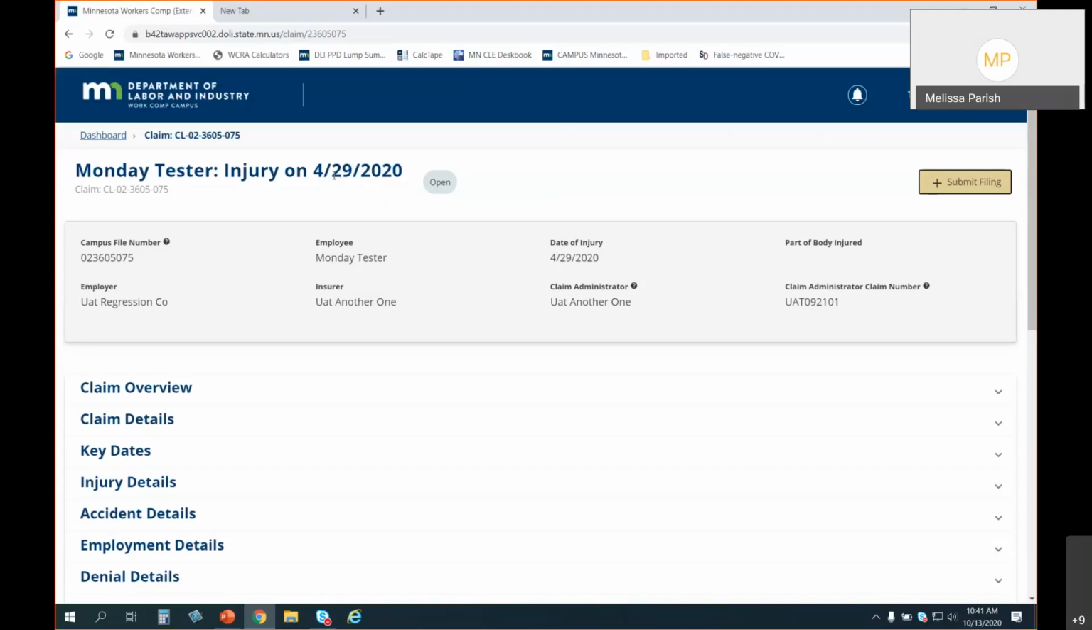On the PPD follow-up web form, when you are putting in the information for the PPD that is being paid, you have a space to enter the MMI date. And so if you end up needing to do multiple of those web forms to show perhaps a PPD rating for a shoulder that has an MMI date, and then maybe another one for a PPD rating for a knee that has an MMI date, you are able to enter that MMI date on that web form multiple times, because you can submit it multiple times.